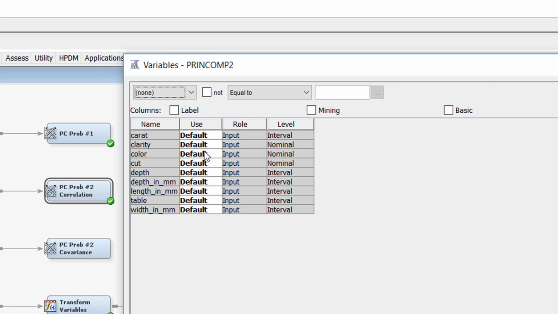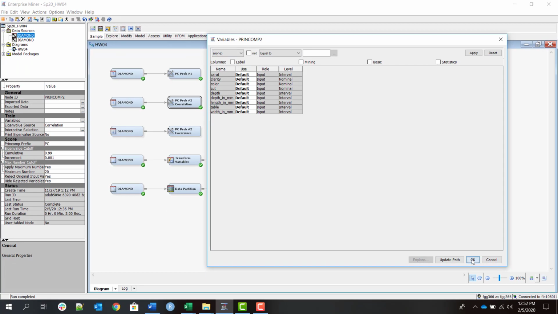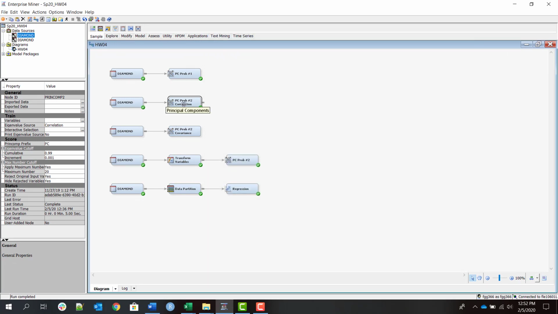But what SAS will do is, wherever there is a nominal variable or ordinal variable, SAS will automatically generate dummy variables which are numeric and use those dummy variables in the computations. So we can just leave these as default, not make any change at all, and then run the analysis. Okay, so you can do correlation, covariance, and another thing is you have to rename.